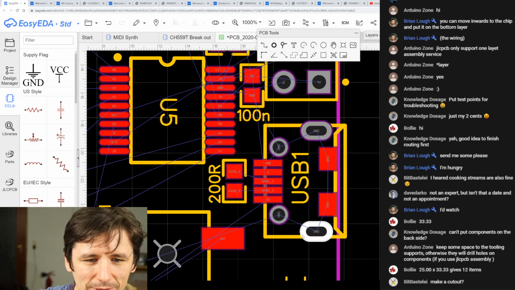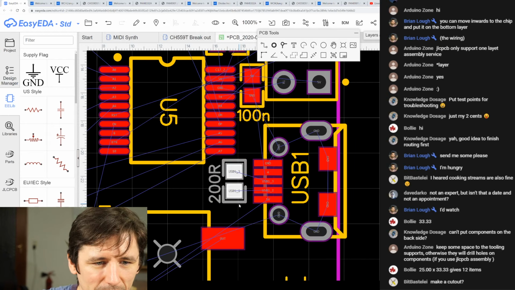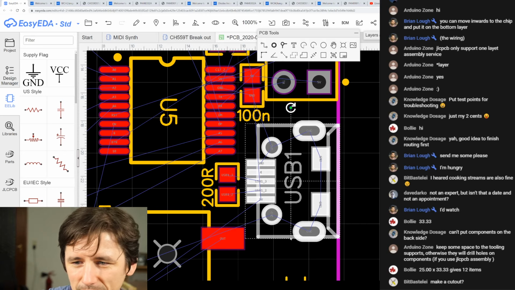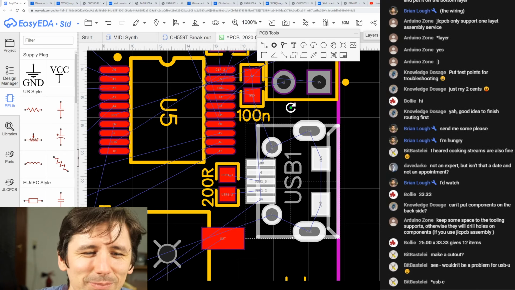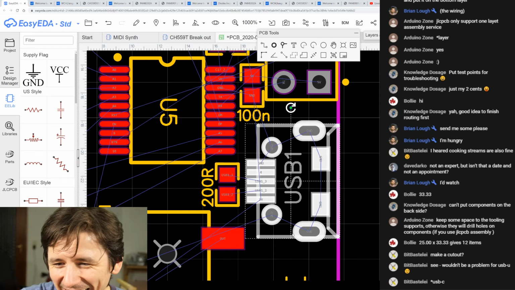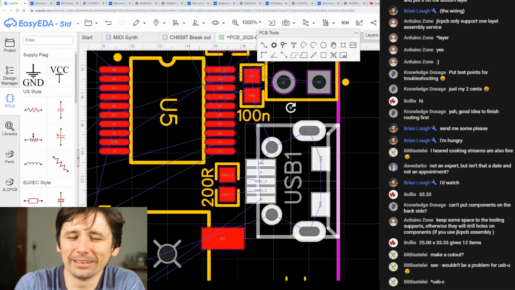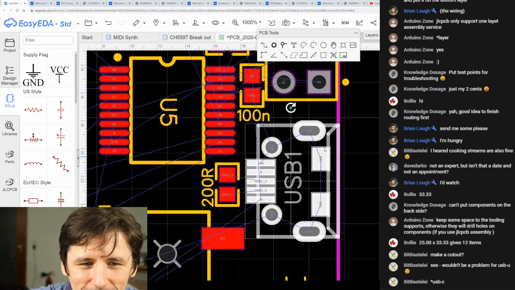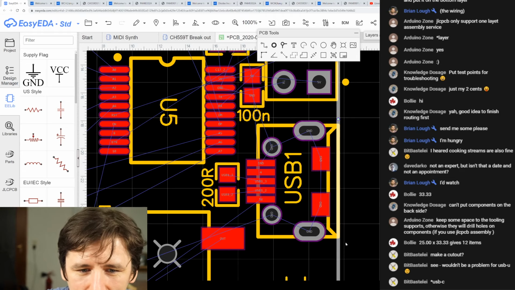I will do it on this side, okay? Whatever. It's a crappy board anyways. USB-C. I could use a different connector for that, but I have a complete reel of these USB connectors, and that should work. Okay, and look, it's so easy.